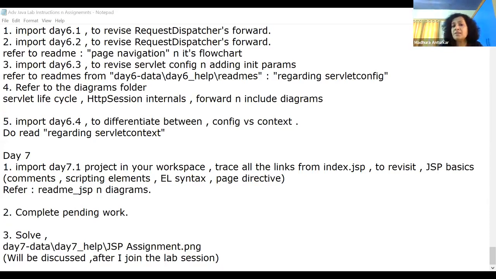But will you be able to access it before the init method in the servlet? Absolutely not. Because the way you can access the context object is through the config. Does that make sense? Okay, one more statement.